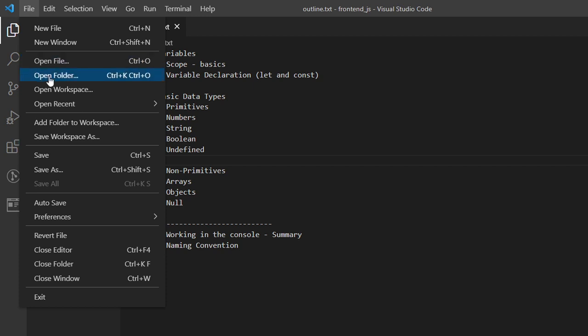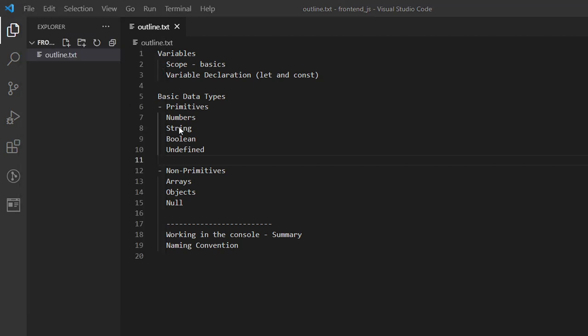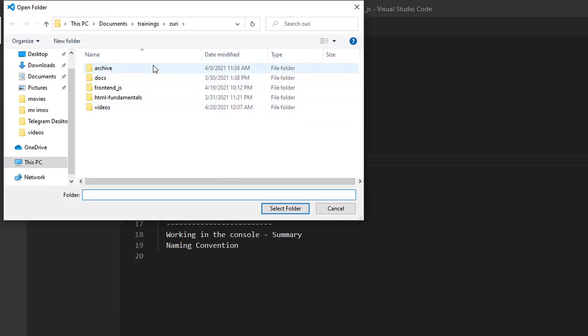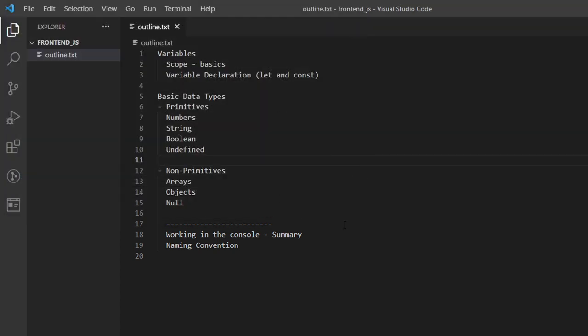You come to file, open folder. So you search for your project folder. Mine is located in documents, trainings, Zuri, and inside Zuri I have several folders, but I'm interested in Frontend JS. Okay, so select folder and it opens up. Okay, so yeah, that is that.